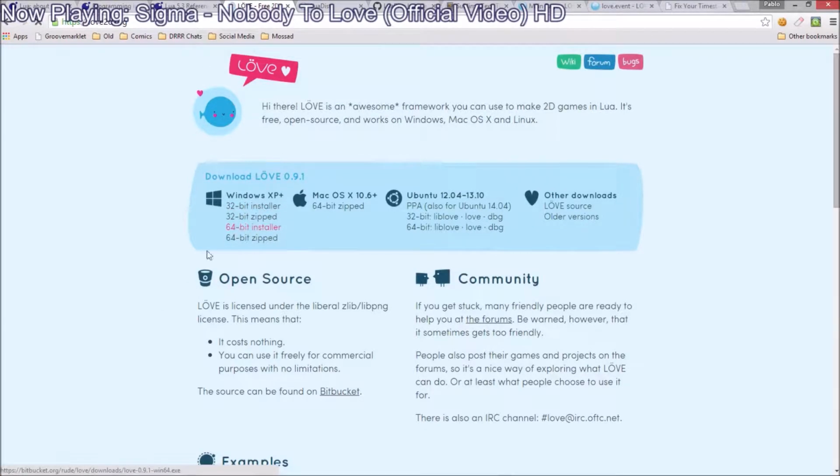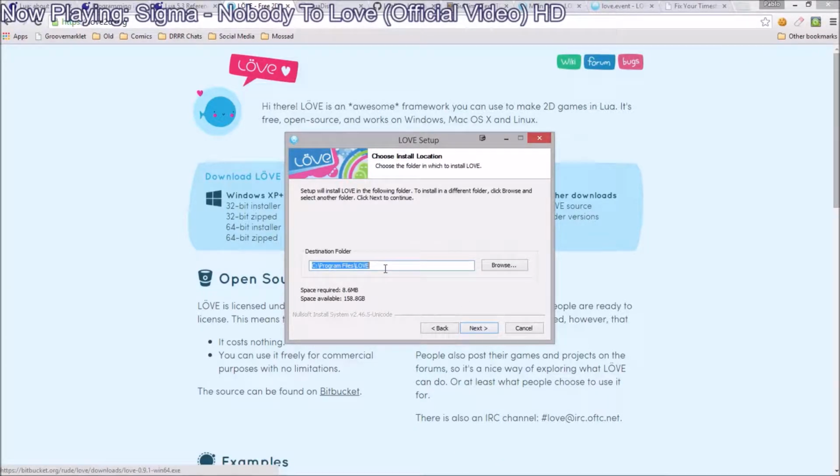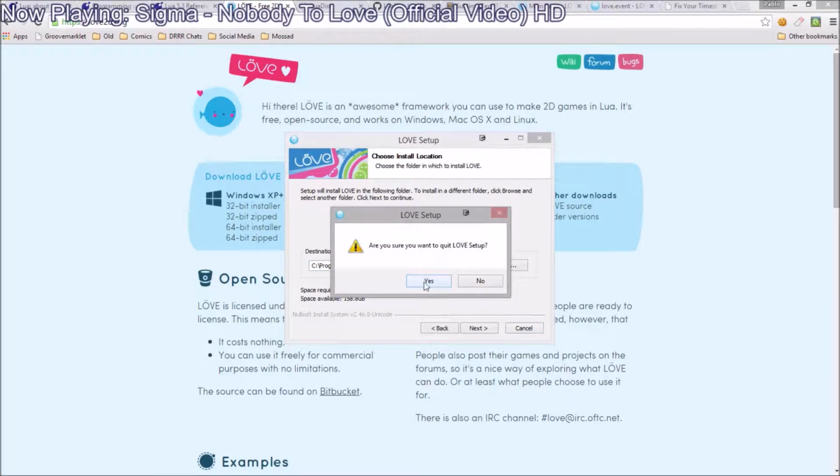If you go with the installer, it will just do its whole basic installation download thing. Then you'll get an exe and you can run it. And it's pretty basic. You'll just have to agree. Go ahead and let it use this regular destination folder, C program files love, because later on we're going to be using this location for our text editor. If you want to use a different location, you can. Just remember that when we get to that next part. I already have it installed, so I'm going to quit this setup.